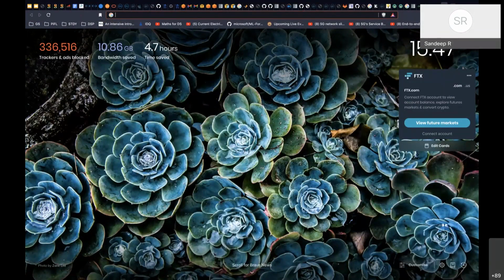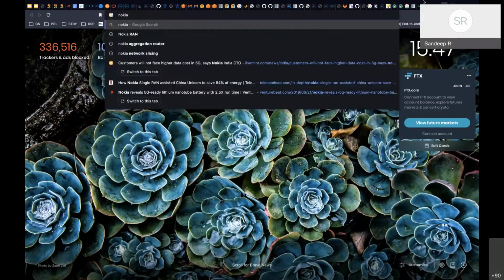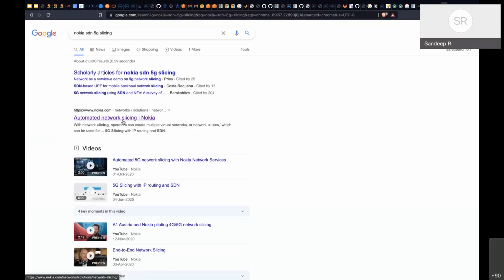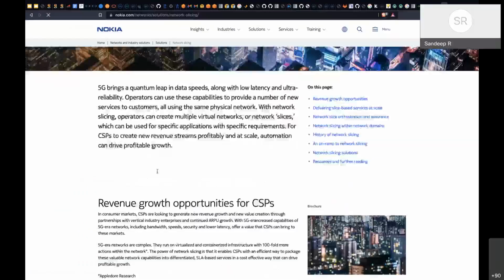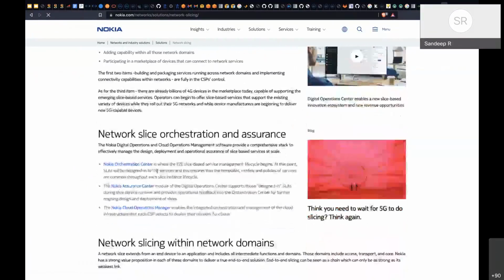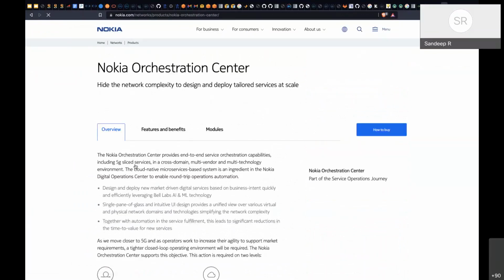So Nokia SDN, 5G slicing. Okay, so this is it. This is automated network slicing. This is one way that they have done it, by running their own orchestrator, which is basically their own way of doing it. We can call that orchestrator an SDN controller.